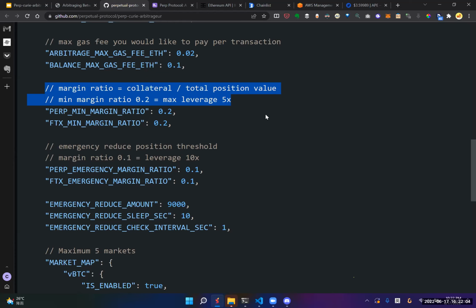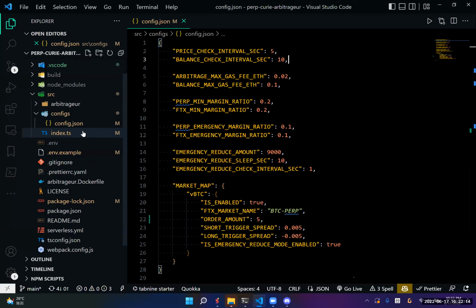Statistical arbitrage. Sir, could you explain more about statistical arbitrage? This is the first time I have heard about it.